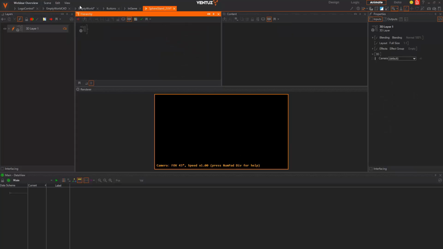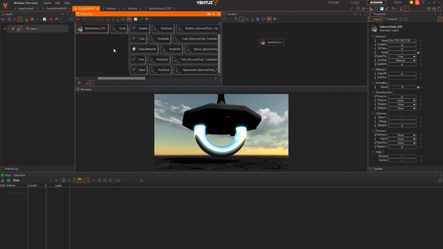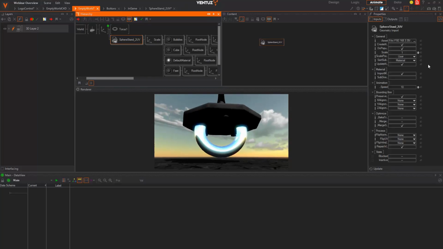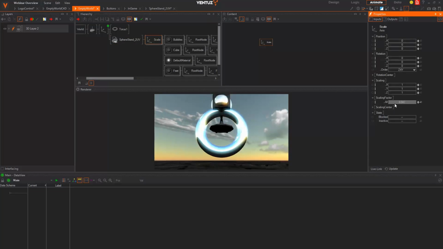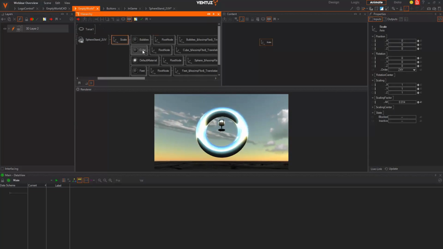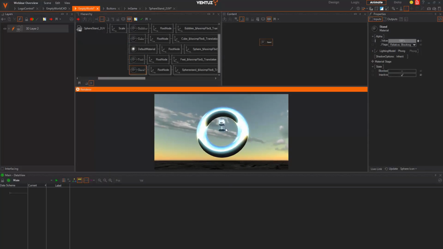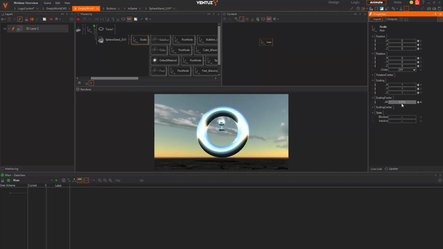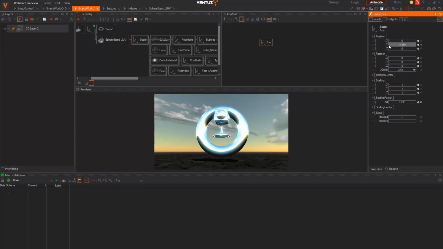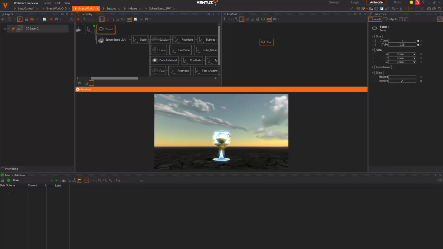So for example in here, something like this to just make it look metallic. So here you go.